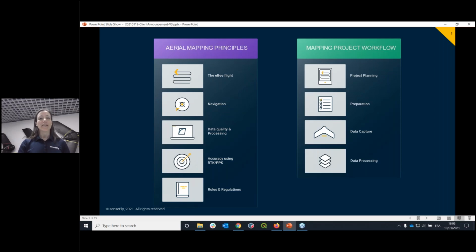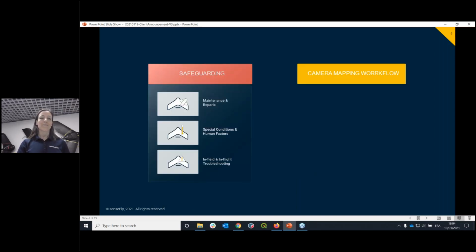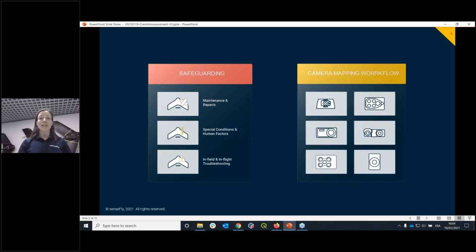The mapping project module then takes you through each workflow step in detail, from best practice planning over preparation to data capture and data processing. And then, of course, an entire module about how to handle tricky situations like unexpected events or flying in complex terrain or flying complex missions, and how to keep your equipment in top shape. Then the camera-specific workflows talk you through how you do the planning, the data capture, and the processing for each type of payload that comes with the eBee X series.